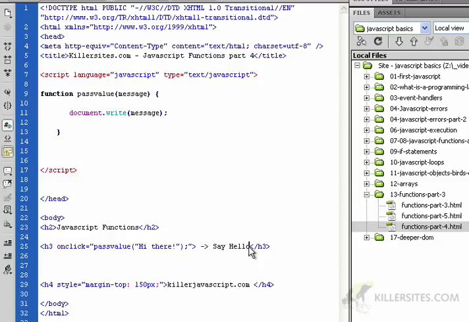So what we're doing here is we're calling the pass value function, which we defined up here. We created it here. This is our blueprint, if you will. And we told JavaScript to call this function, and we're sending this information in the arguments. In our code here, we defined that we want one argument. We're going to take that argument value, in this case the text hi there, and we're going to use it in document.write.